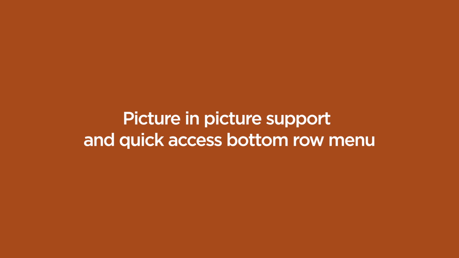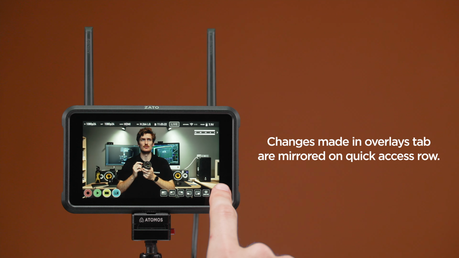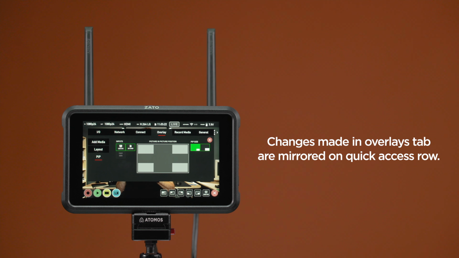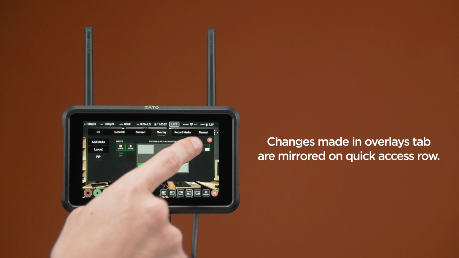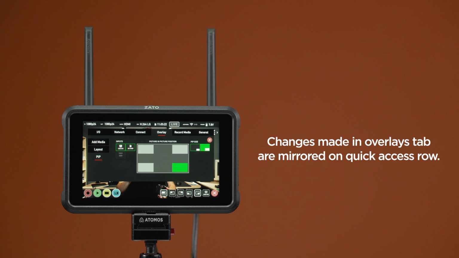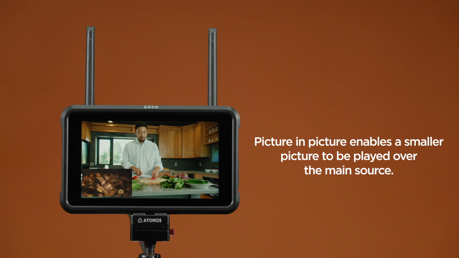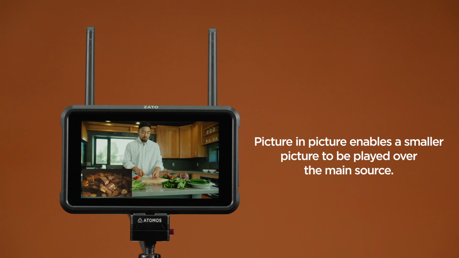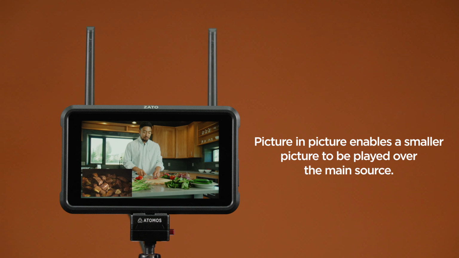Picture-in-picture support and quick access bottom row menu, enabling picture-in-picture with different inputs. Go to the Overlays tab and then to the Picture-in-Picture sub-menu. If Quick Access row for Picture-in-Picture is activated, you can see everything you change in the Picture-in-Picture tab is reflected in the Quick Access row in the bottom of the screen. Picture-in-Picture allows you to display 2 video sources at the same time, one larger main source and a second smaller Picture-in-Picture source.